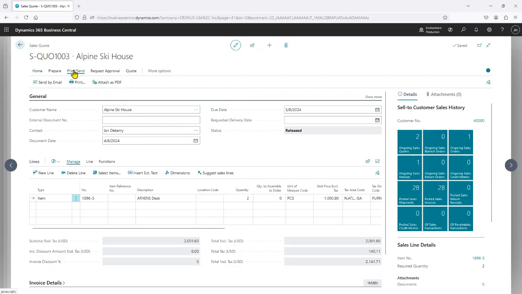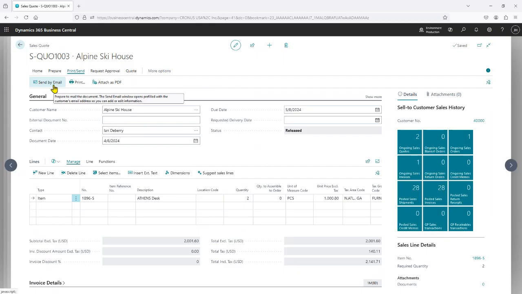I could, of course, now also send this out to Ian by email so that he gets that. Again, these activities are going to be recorded inside the relationship management tool. Visibility for other people. I don't have an email address set up for Ian, so I won't go ahead and send that to him, but let's consider that it has been sent out.